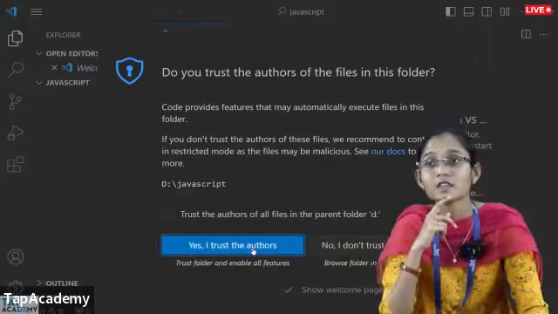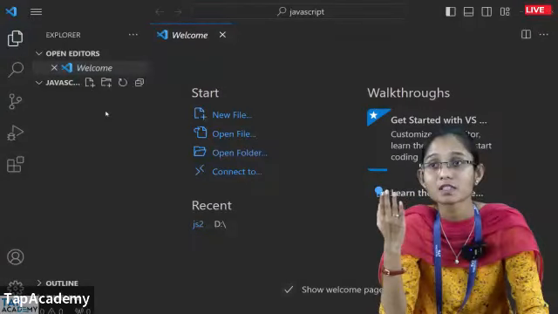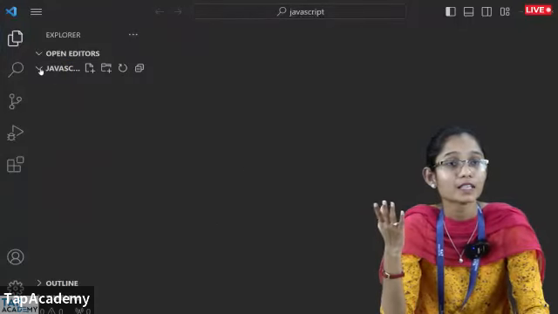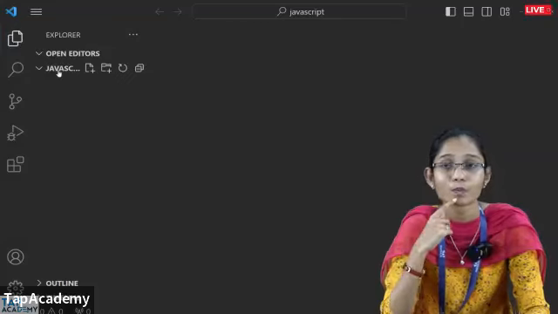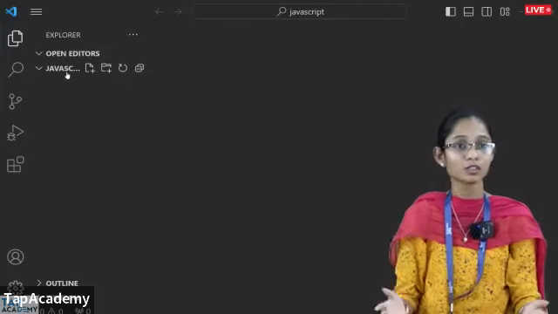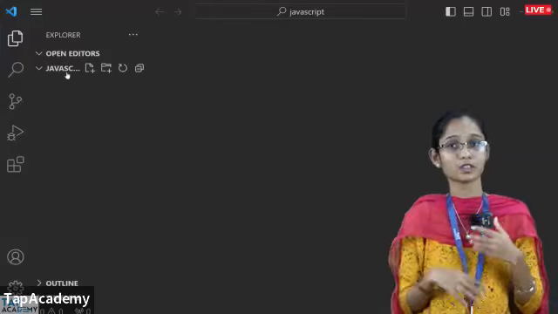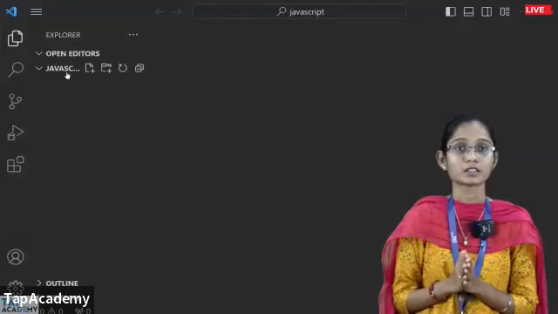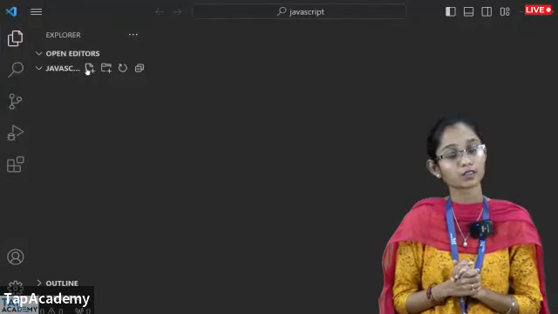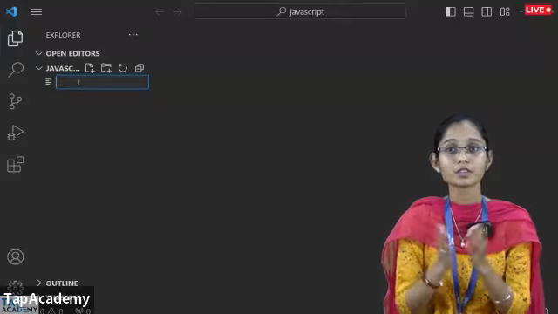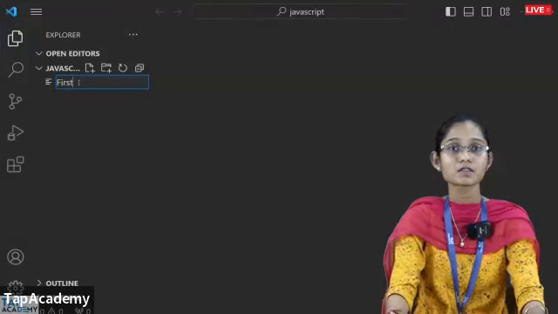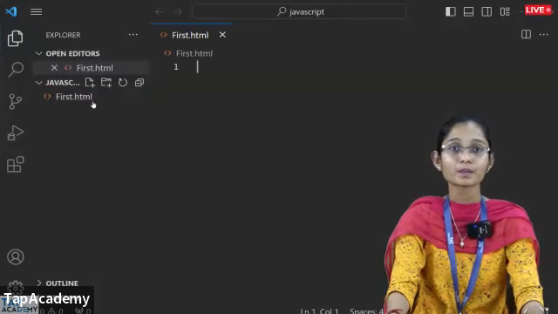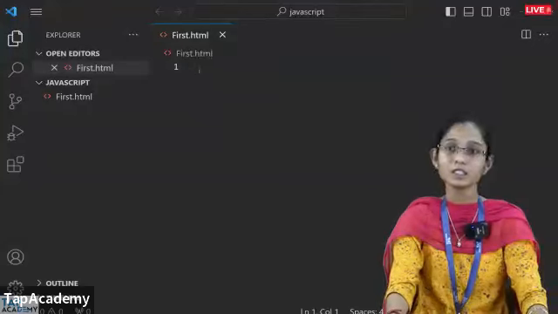You can see that we are getting one folder called JavaScript. You can cancel the one above. So you can see the JavaScript folder that we have opened here, and it's an empty folder. Inside this, whatever files you want to create, you can create. The first file we will be creating: click here and give the name. The extension should be .html only. Click enter. Here you can see that the file has been created.